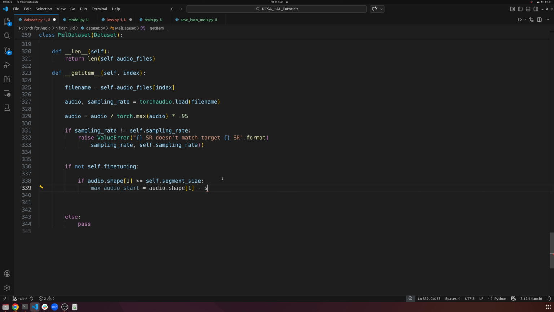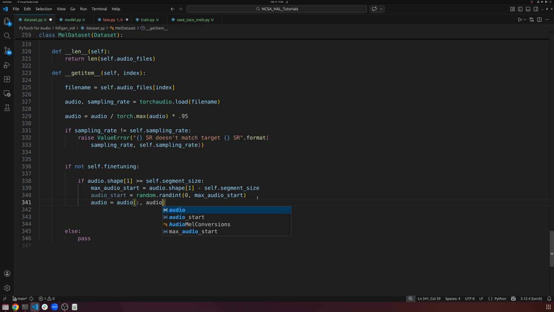Audio.shape[1] minus self.segment_size. What we're going to do is just grab a random slice of the audio, so random.randint from 0 to max_audio_start. So just pick some random starting point from 0 to 8192 from the end, because if you pick the last sample, we just don't want to spill over. We want to make sure we grab exactly 8192 samples. And so our audio is going to be audio, ignoring the channel dimension, from audio_start to audio_start plus self.segment_size.